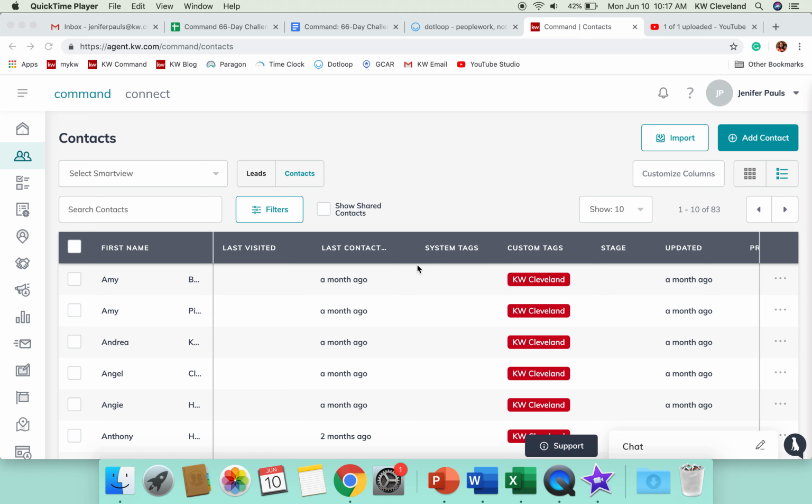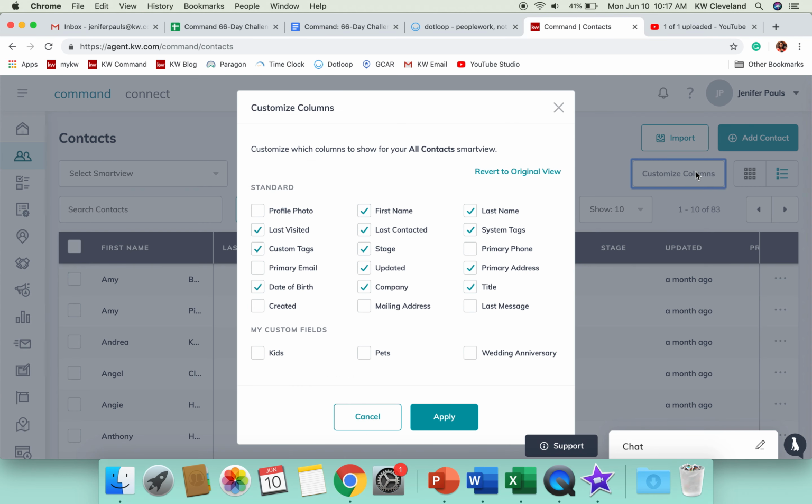So yours might look a little bit different than mine if you're looking at the different columns that you see on yours, because I've kind of played around with mine, and I have unchecked some so no personal data is showing up since these videos are public. But what you can do to customize what you see up here is click on Customize Columns in the top right. And right here in bold, it's All Contacts. So what I'm doing right now is customizing the columns I see for my All Contacts Smart View.